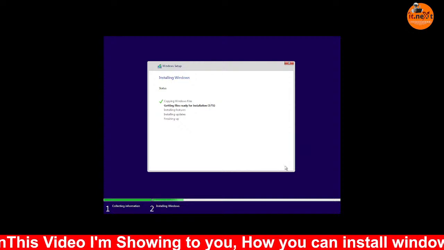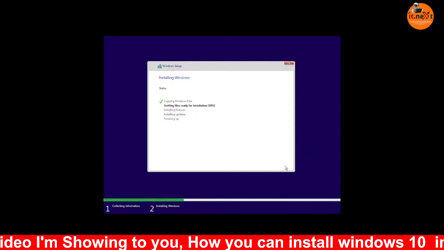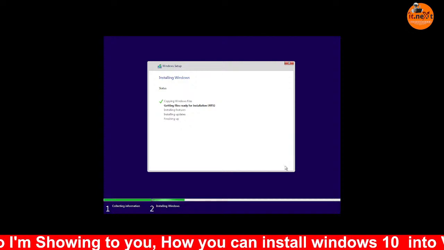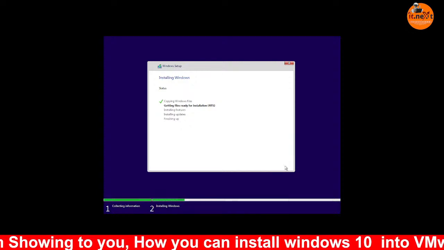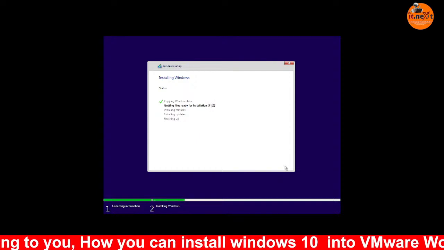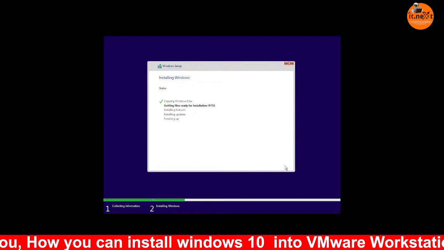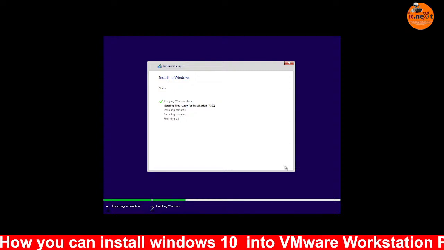Now let us wait for the files to be copied. Even my machine is somehow faster, because you can see there is no delay. But remember, I'm showing you how you can install.